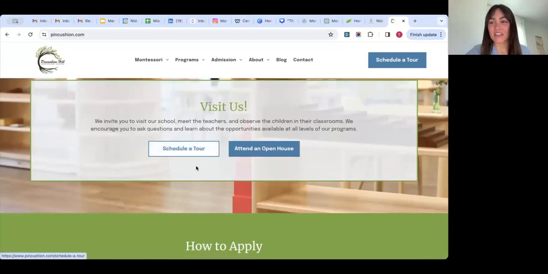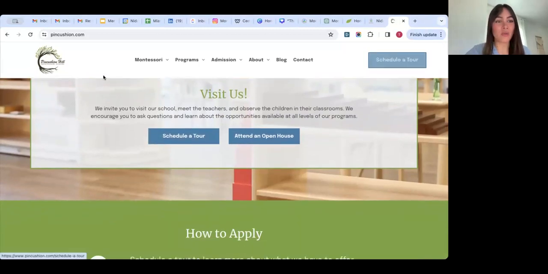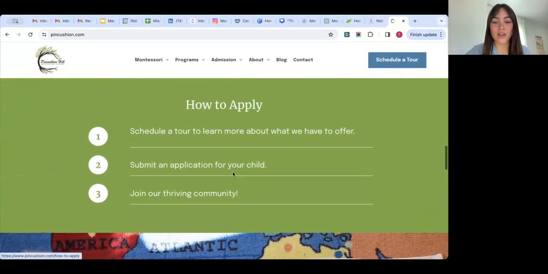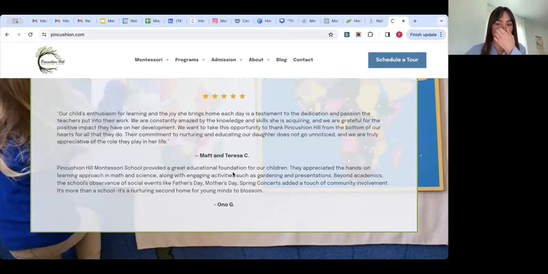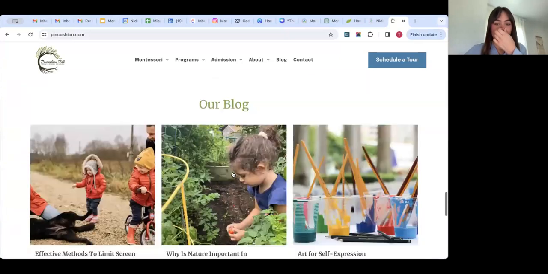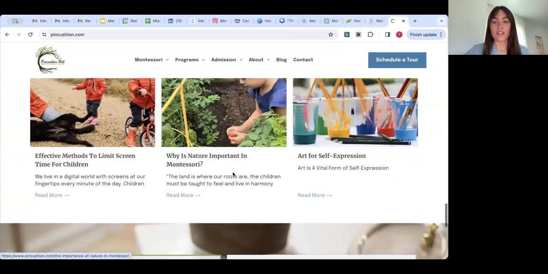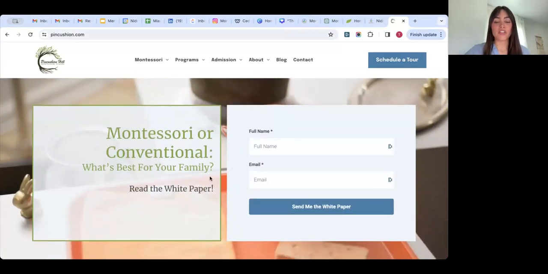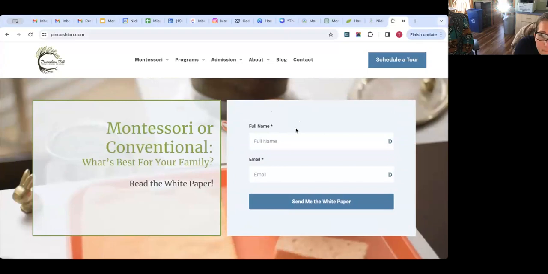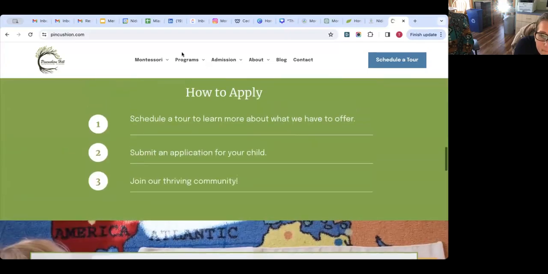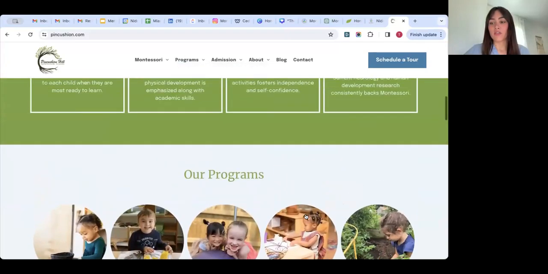Here we have another CTA for schedule a tour. You have it up here as well with your logo. You have your how to apply, testimonials. This is great. Your blog summary. And here's a lead generator, so hopefully this is helping you get a couple of leads. So I would say this is an effective homepage.